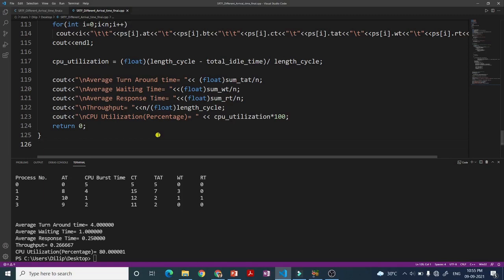I will provide the link of this C and C++ program in the video description below as a GitHub link. You can check there. I hope you have understood both of the codes and how this SRTF works.